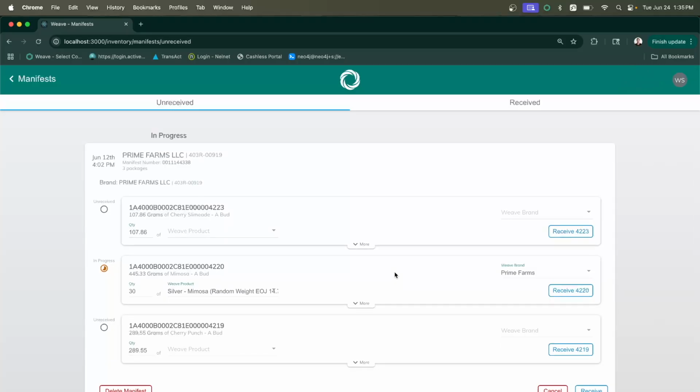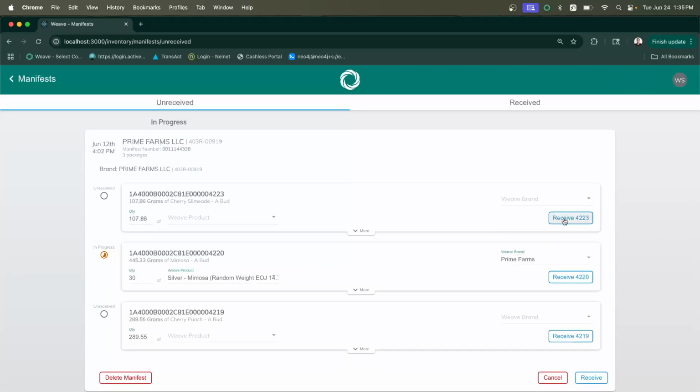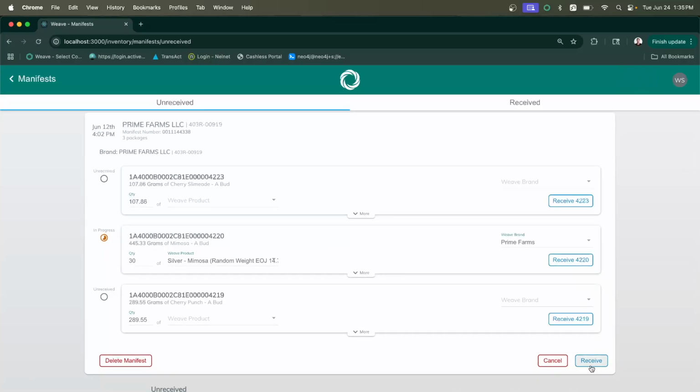Once you're done reviewing a manifest, you can receive an individual package by just clicking the Receive button on that specific package, or if you'd like to receive the entire manifest, you can click Receive here, and that will receive all 3 of these packages at once.